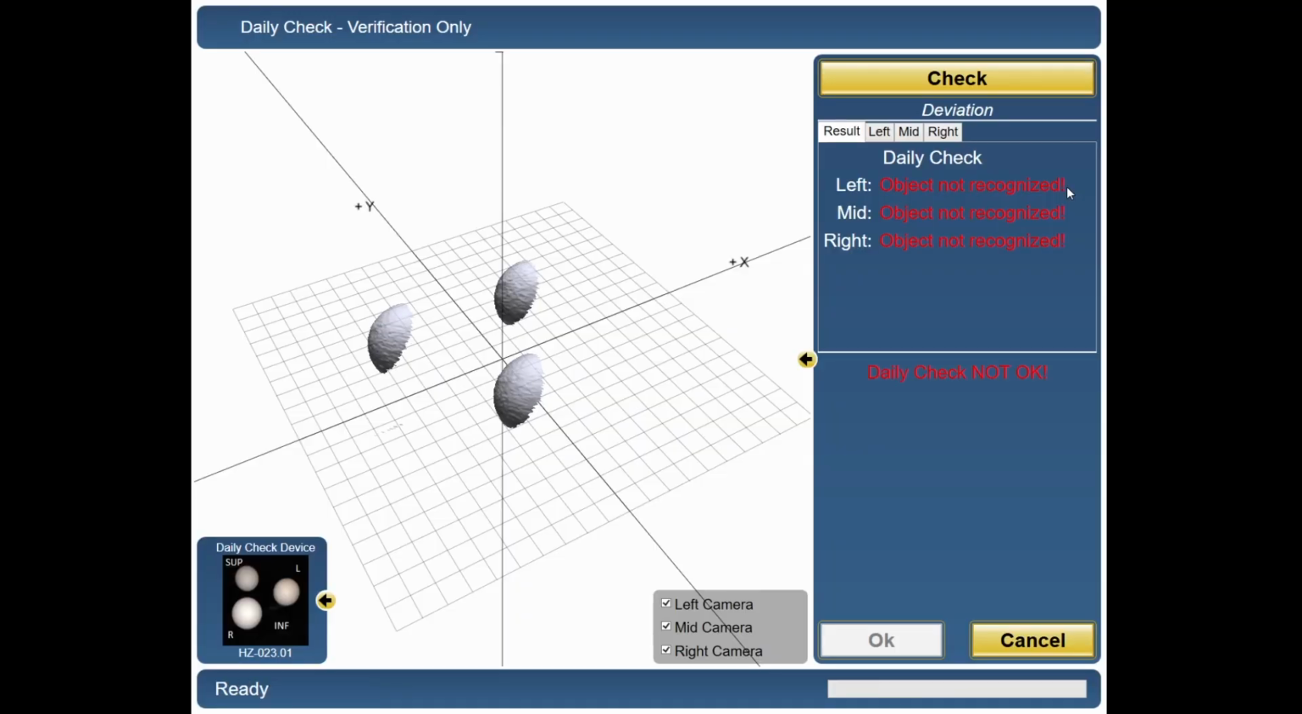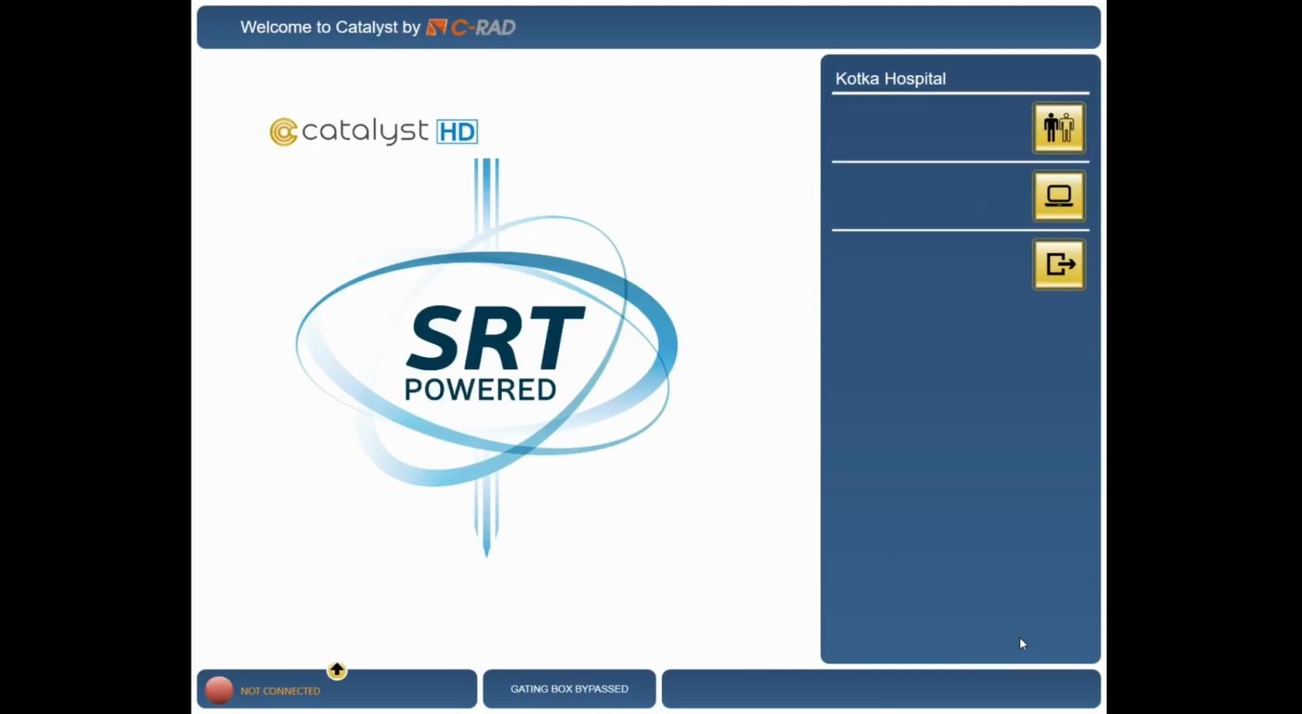the phantom's position. If the phantom still cannot be recognized, it might mean that the Isocenter shift is too large, possibly caused by someone or something hitting one of the Catalyst scanning units, causing the Isocenter to be displaced. In such case, it might be necessary to recalibrate the system. Again, please get in touch with CRUD support for assistance.